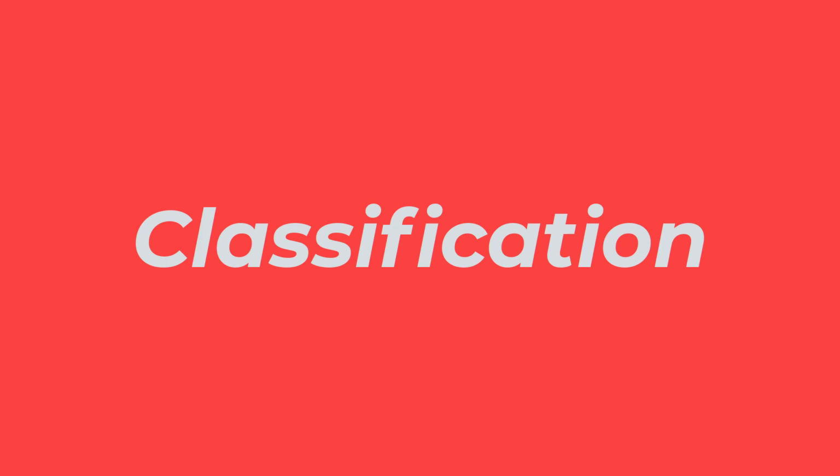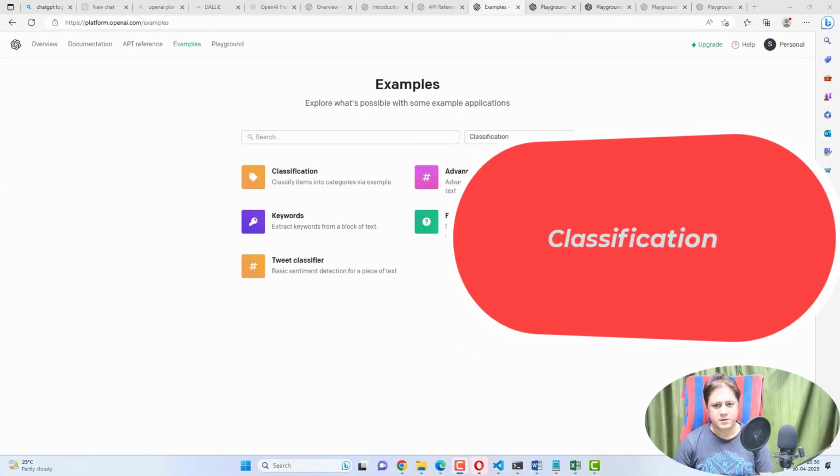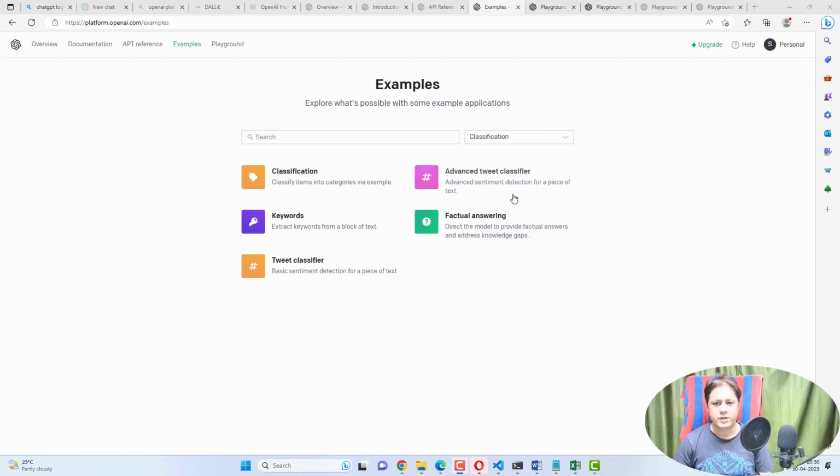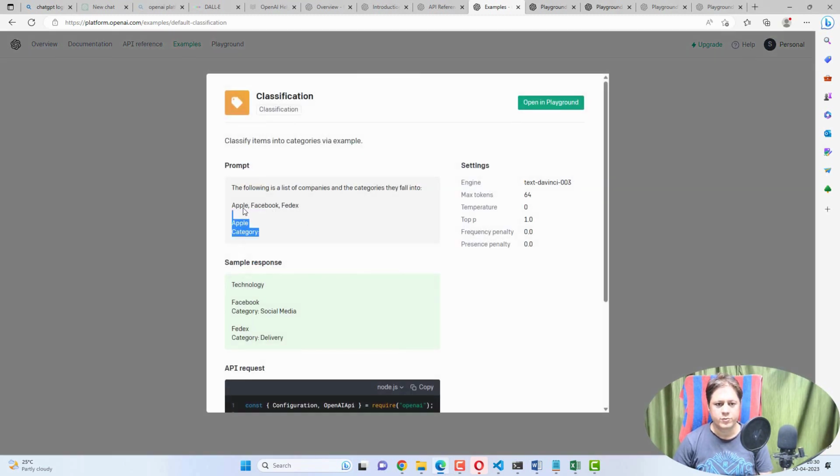Yeah, welcome back. Now we will talk about another example, another category, which is called classification. Here, if you see, there are 5 examples which I will explain. For this classification, you provide a prompt like: the following is a list of companies and the categories they fall into: Apple, Facebook and FedEx. These 3 companies are very famous. We know what they do.